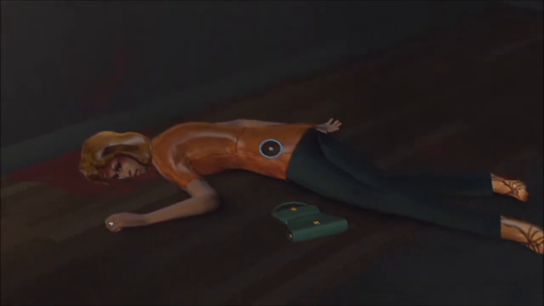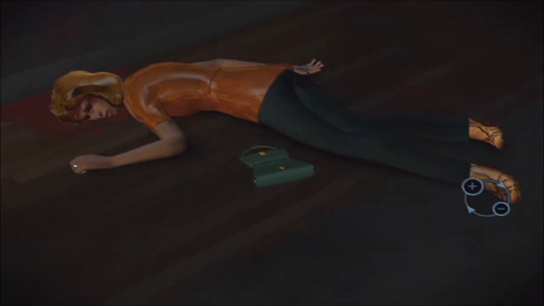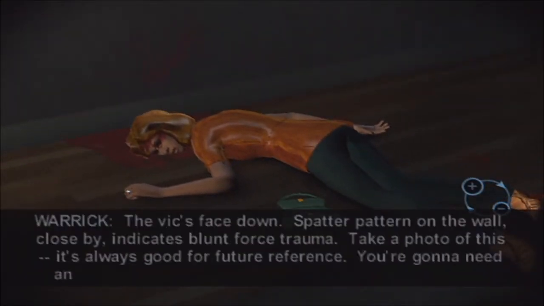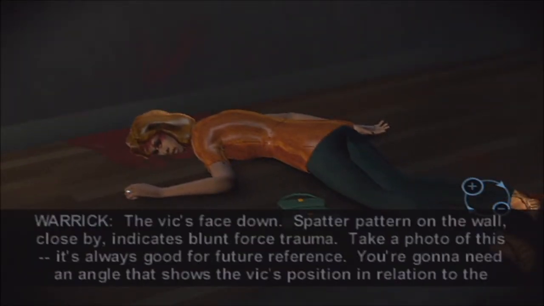Okay, let's investigate closer. Switch to the handbag. Face down. Spatter pattern on the wall close by indicates blunt force trauma. Take a photo of this. It's always good for future reference. You're going to need an angle that shows the Vic's position in relation to the spatter.